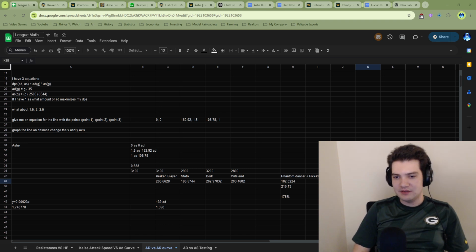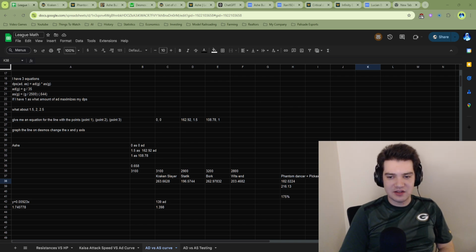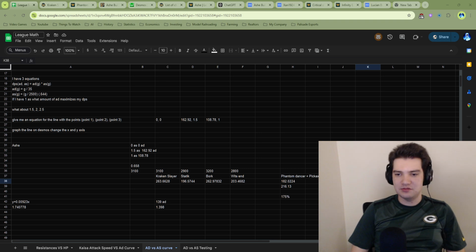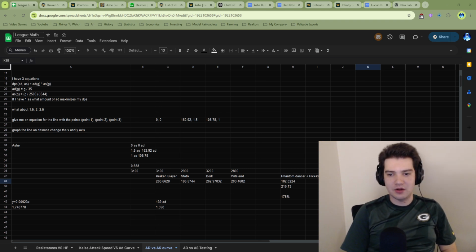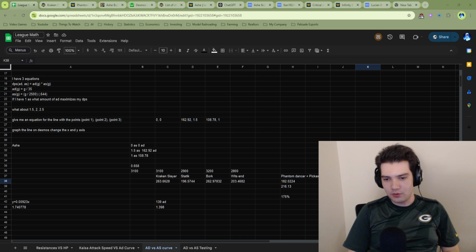I think that Phantom Dancer, because it doesn't really give a passive, it's mostly just a stat stick, is exactly the same as what we were looking at when we were getting into the same concept for support. There's obviously more work to be done on this.